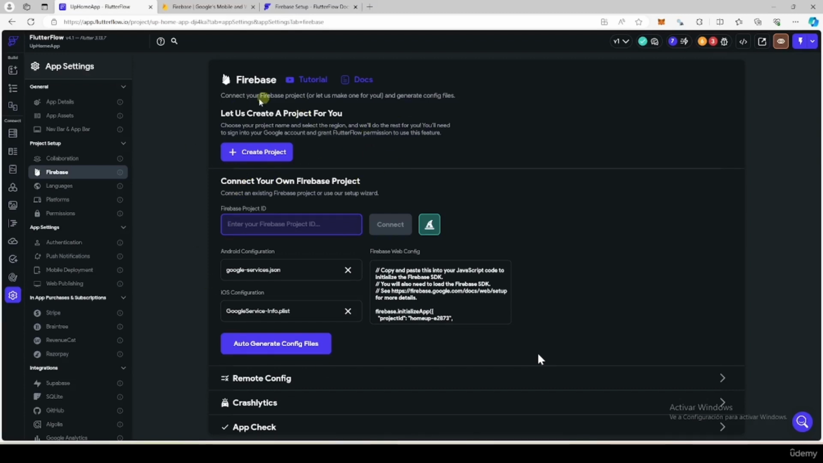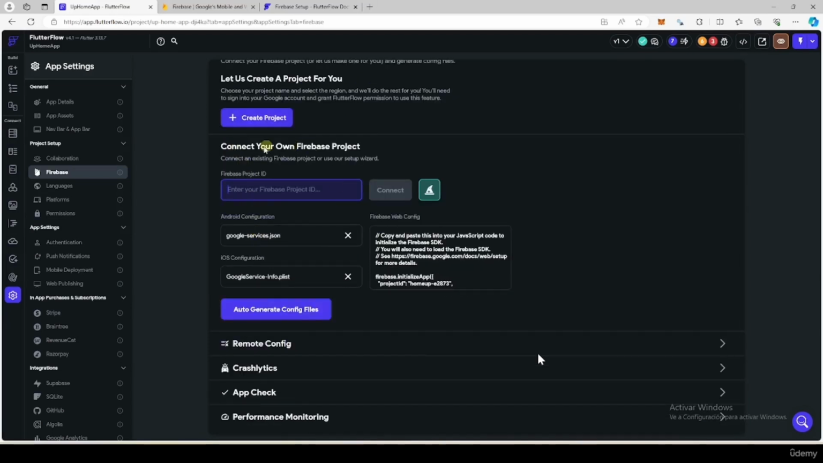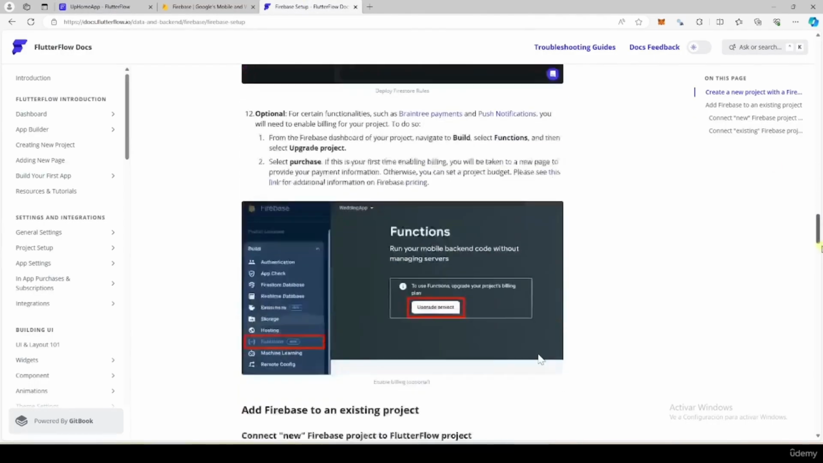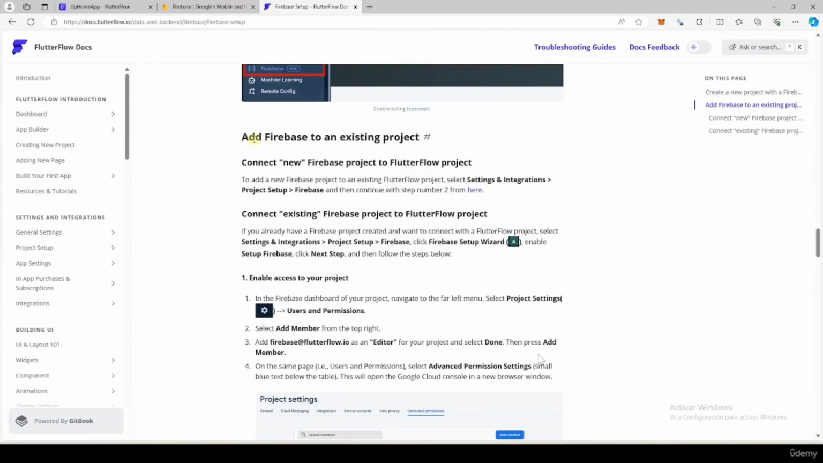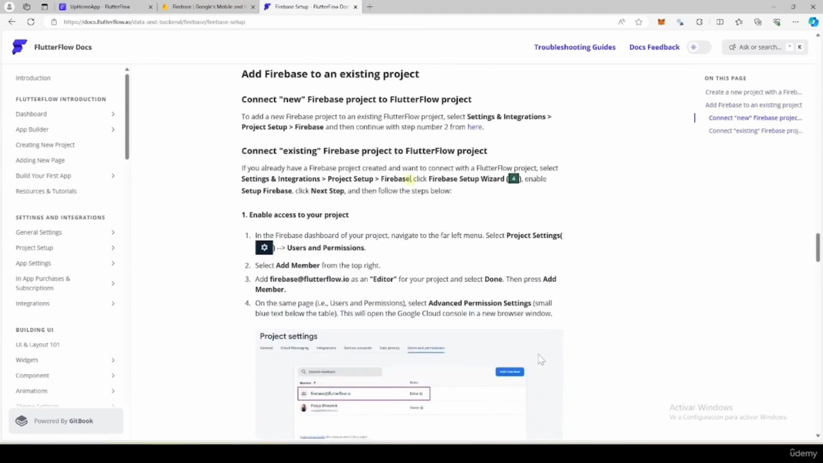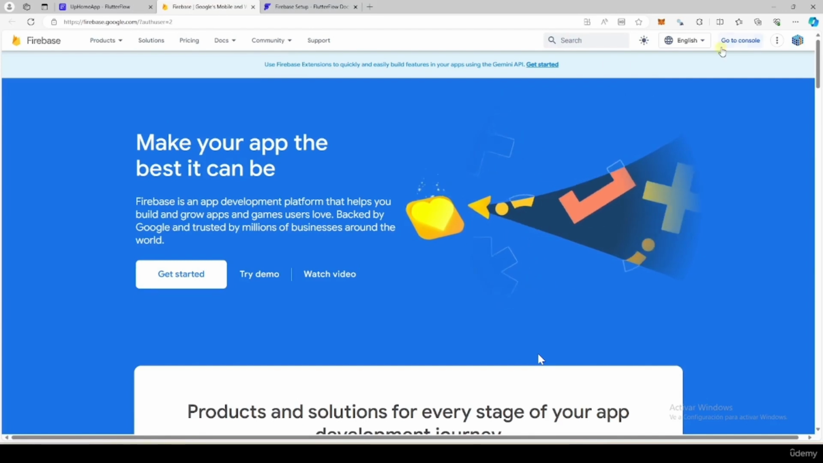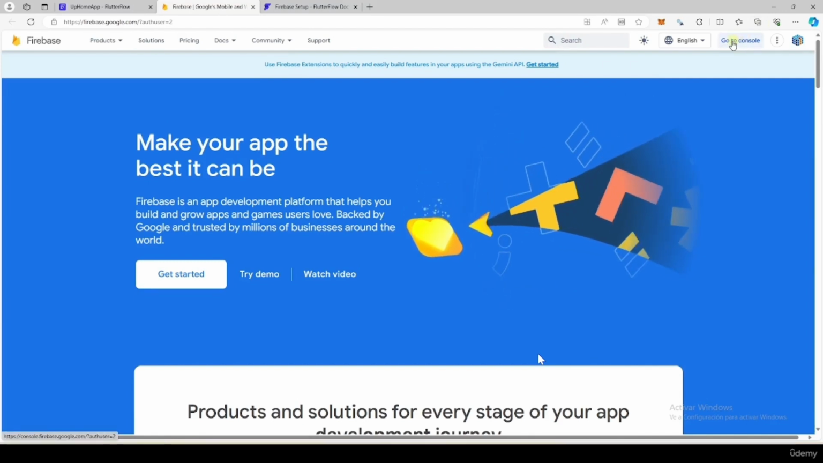This first option is the fastest way to connect to Firebase from FlutterFlow. But also you have this another manually option. We will learn both options. Let's start with this manually option. As you can see here in the documentation, we have the instructions in this part for this manually option. Okay, so let's go to Firebase, and here, go to the console, here.